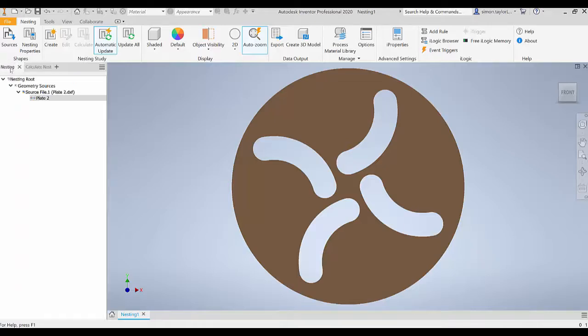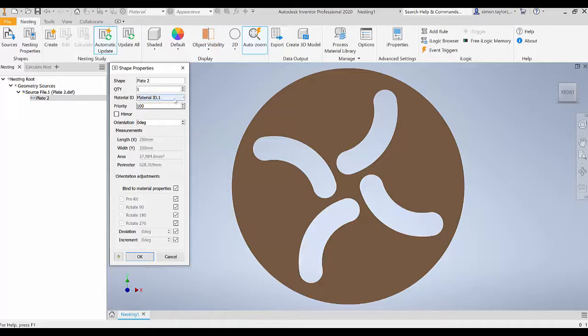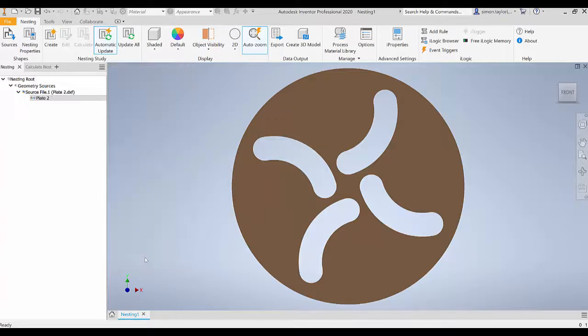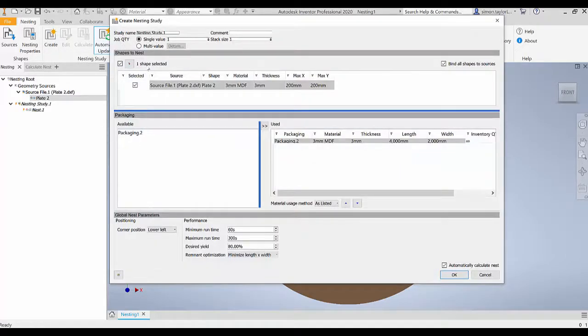What we can then do is go back to our nesting tab, and if we go to properties, we can actually specify which material we want to apply to it. So we're going to apply the new one we've created. And what we're also going to do as well is specify the number of parts that we want to create. And then if we hit create, this shows us our nesting.